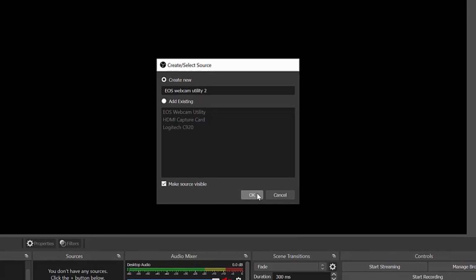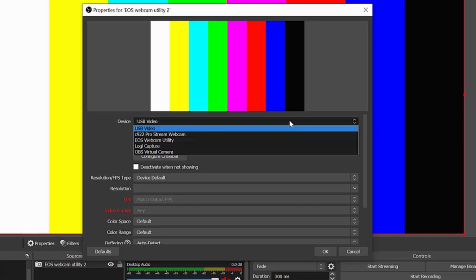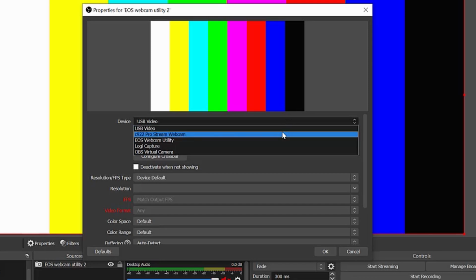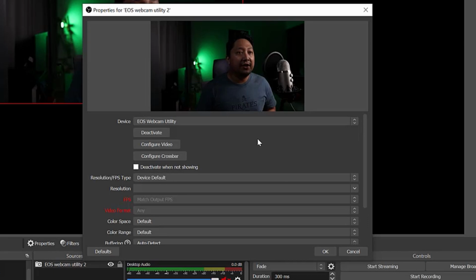And then click OK. Within this device drop-down menu, when you click on it, you'll see a whole bunch of other options, including other webcams you might have already installed. So we're going to choose the EOS Webcam Utility instead. And you can already see the footage of the feed from the Canon M50.